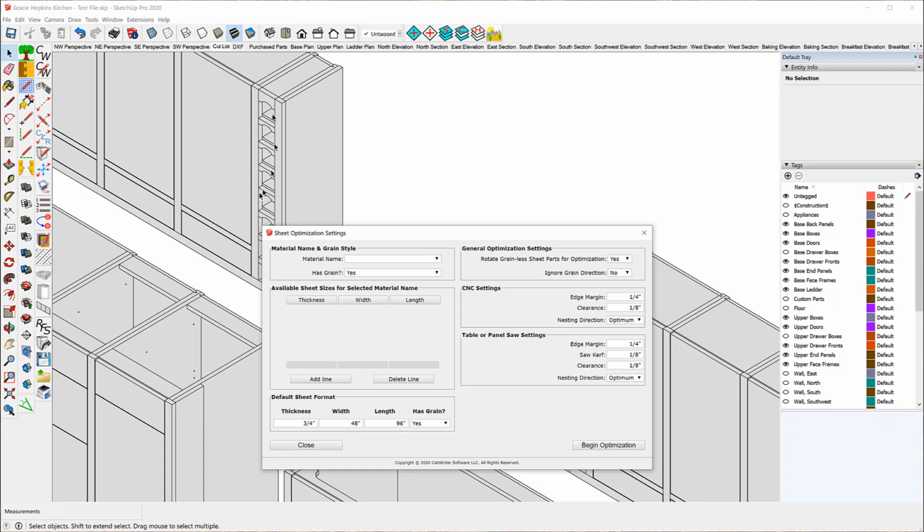And by the way, it's only going to look at sheet good material because this is a sheet good optimization. So it's going to ignore these stiles and this little rail, all these rails. So it's only going to look at the sheet goods. So it's going to figure all of that out, and then it's going to start organizing things by sheet material type and thickness. And from the time I push this button to the time the next dialog box comes up is how long it took to do the optimization. So let's just click this button and see what happens.